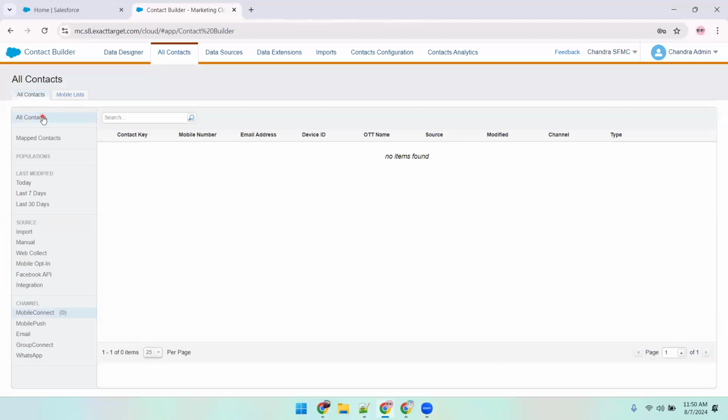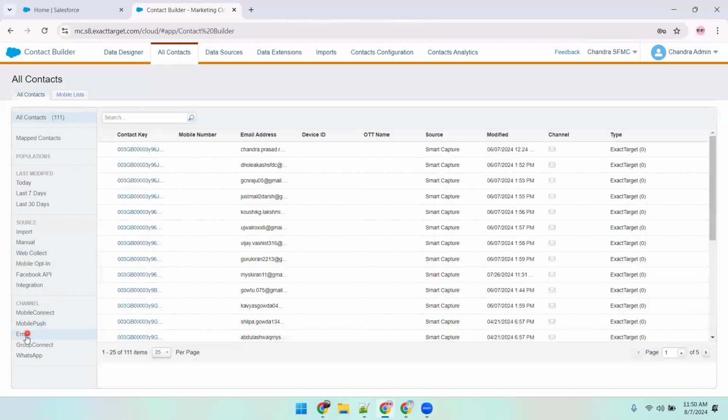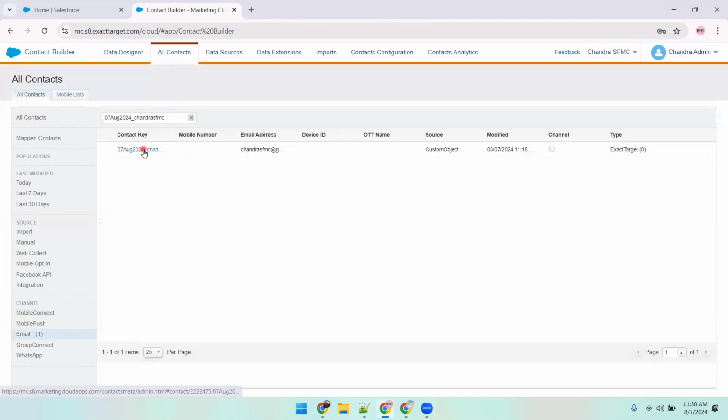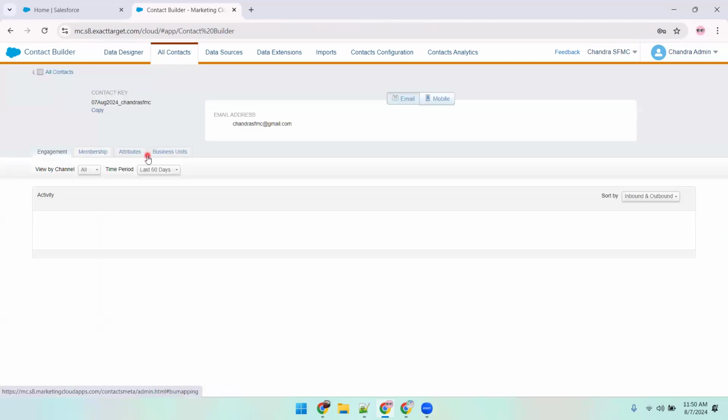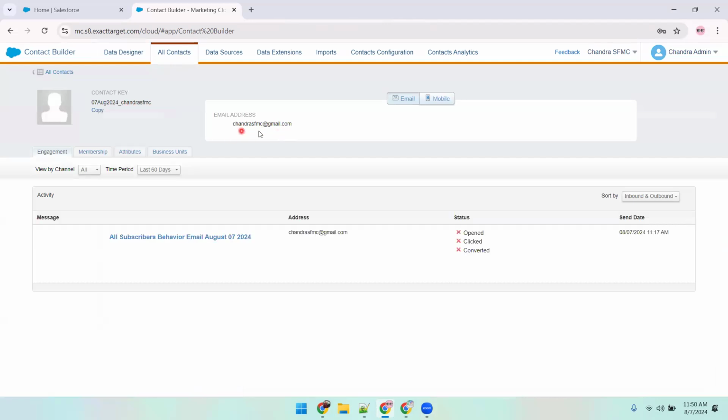So All Contacts, it is 111. Email channel is 88. This is good. When I search my contact key, it should now be present. So when I click and open this, you will see my contact key, which is my ID. This is my email address, and this is the email which was sent recently. Okay, we are good till now.